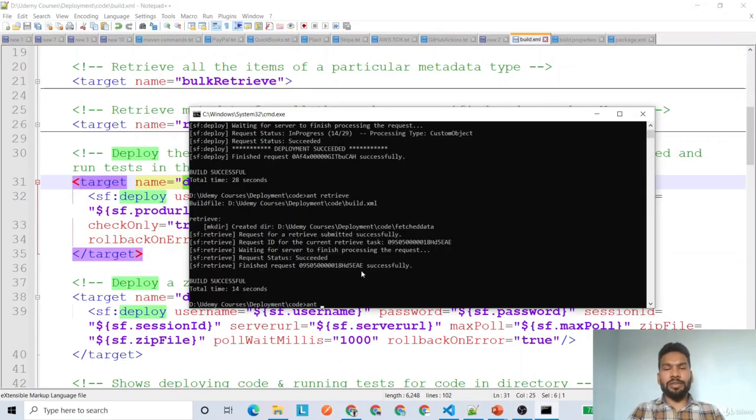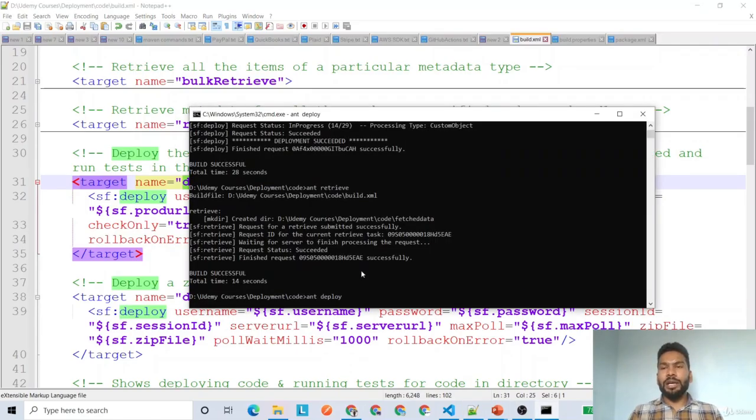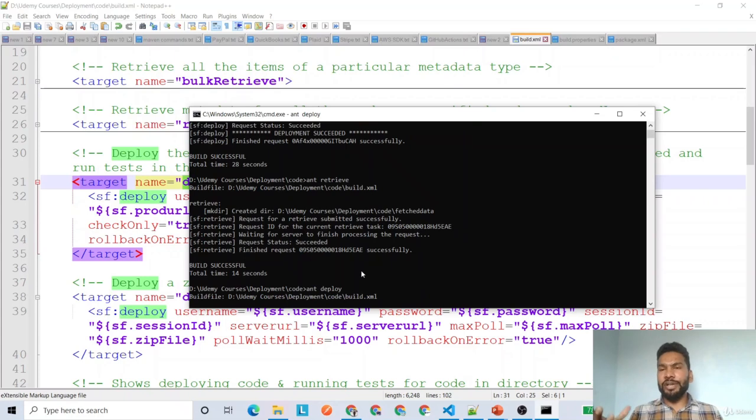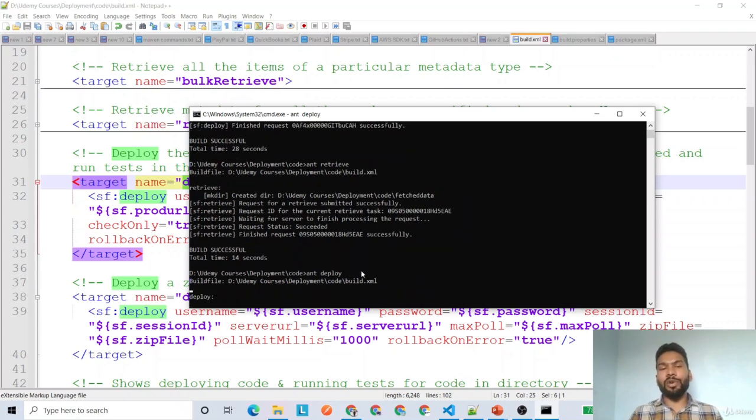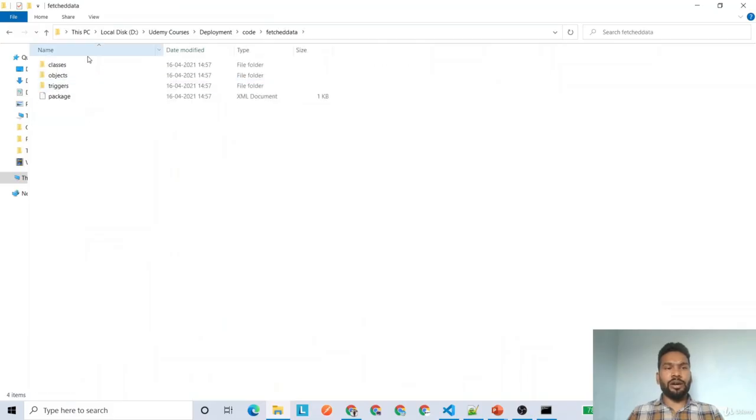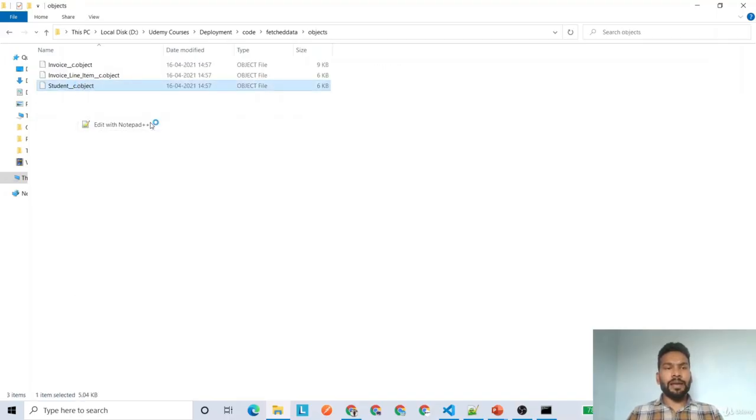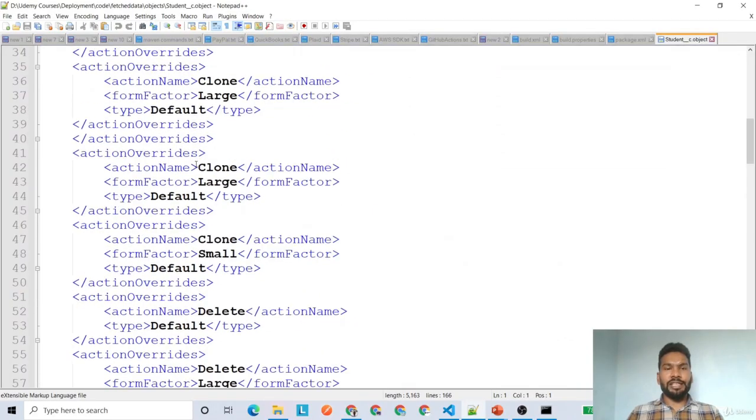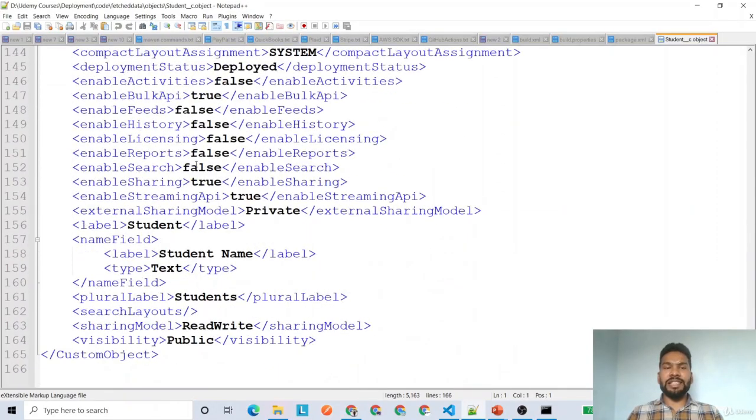We are going to run the same command, which is ant deploy, with the new component, student, as a new object which is not there inside our production environment because we created it inside our sandbox. In the meantime it is deploying, so let's see if that object is there under the objects folder. You can see the student object file is there. If you wanted to see what all it has, you can go here, edit with notepad, and you will see all the components it needed to create an object. It already had it with it.